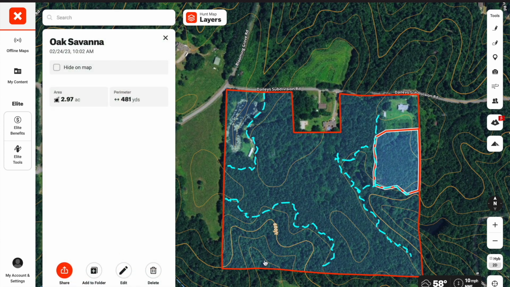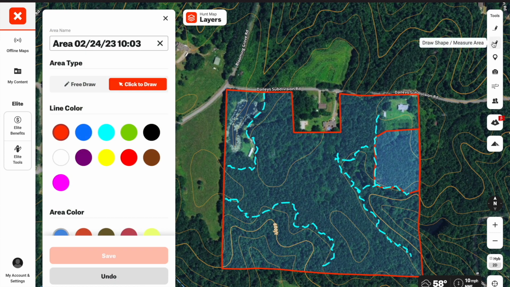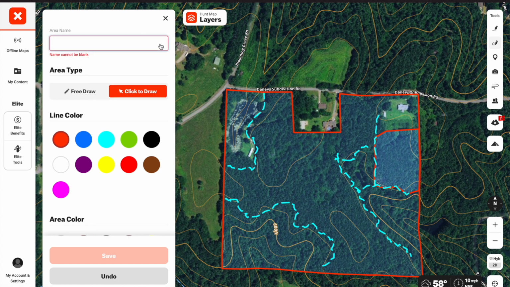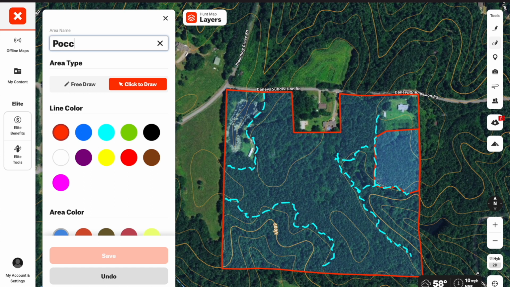We'll hit save. Now let's do the Picosin the same way. So go back to draw shape. Name this Picosin. Then we're going to click our first point right on there and just draw this around. It doesn't have to be perfect, but by using the tracking function and walking it out on the property, it does make it a little bit closer.